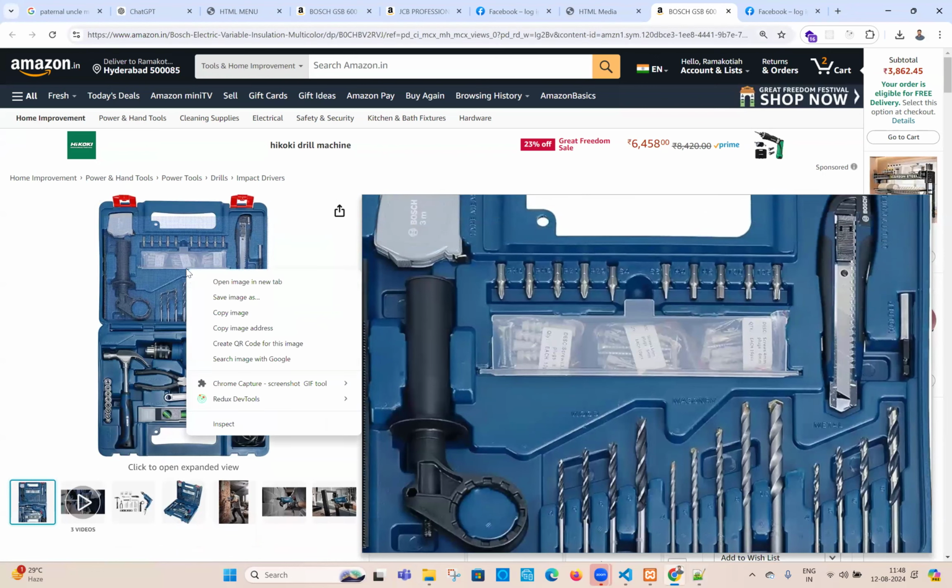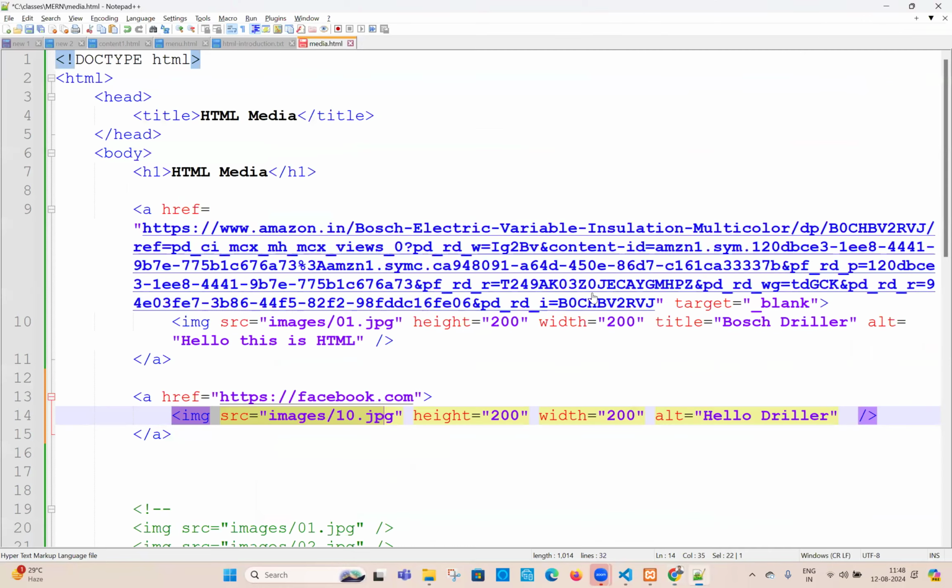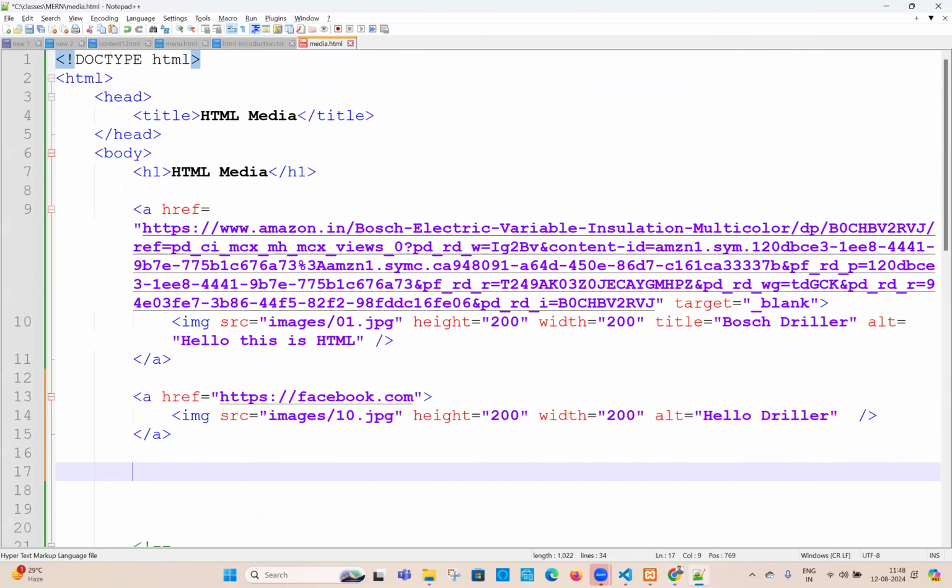Okay, you want to copy the image path. Copy the image address. If you copy the image address, then in IMG SRC you can paste the image path directly here like this. So this image will be loaded from Amazon.